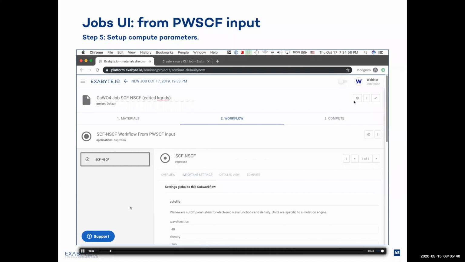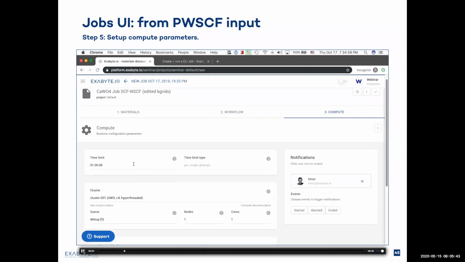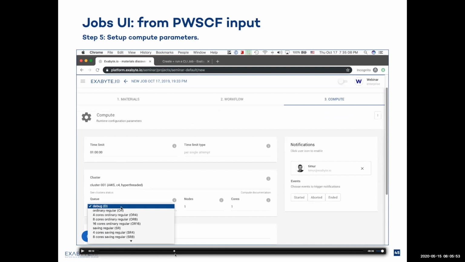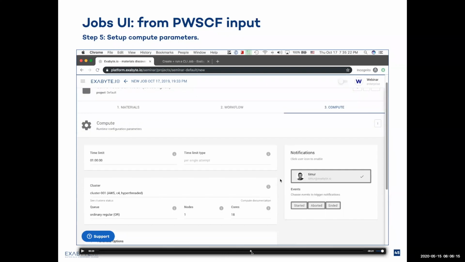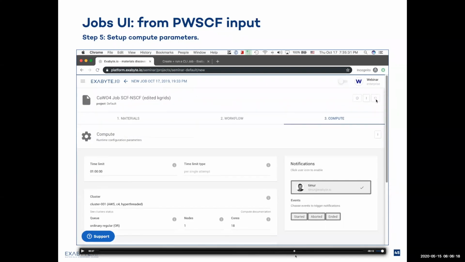Next step is to set up the compute parameters, which is a task of its own. There are things like the time limit for which this job will run, the type of cluster that we send this job into. And for this relatively large calculation, this is a relatively large cell for our material, we always recommend starting with the ordinary regular queues, which are meant for most production tasks. And I'm using 18 cores, which is the recommended size for cluster 001. And I'm also ticking the box to receive notifications about all updates for this job.